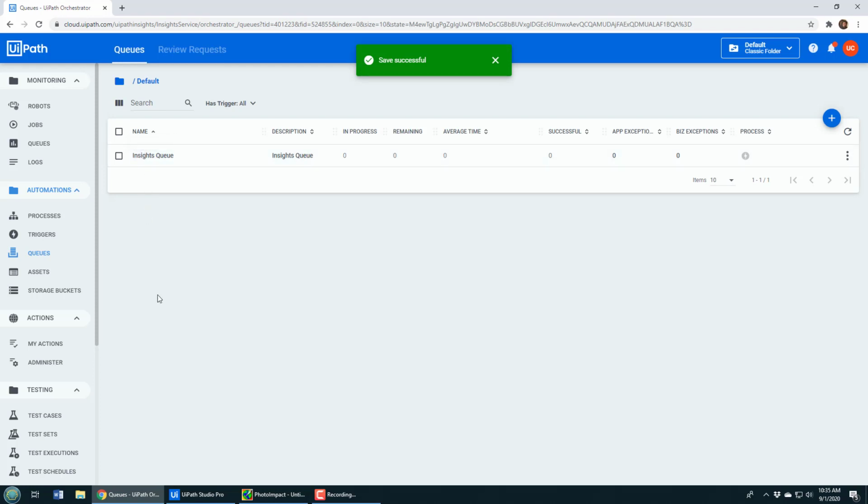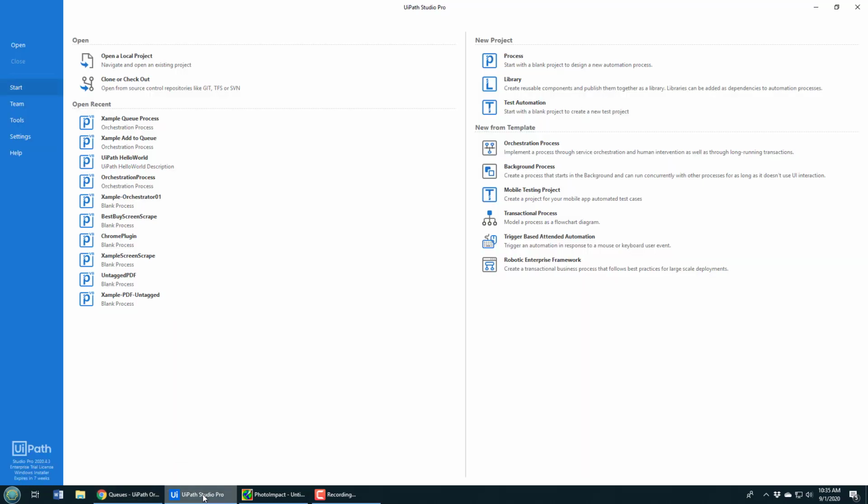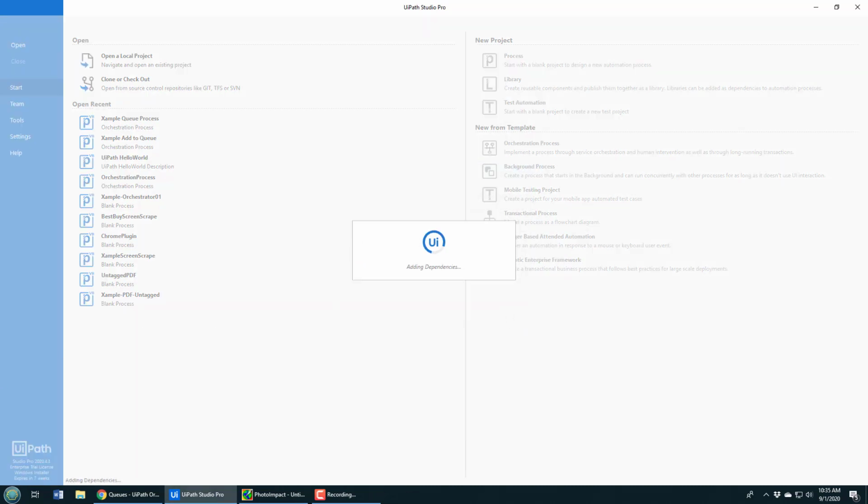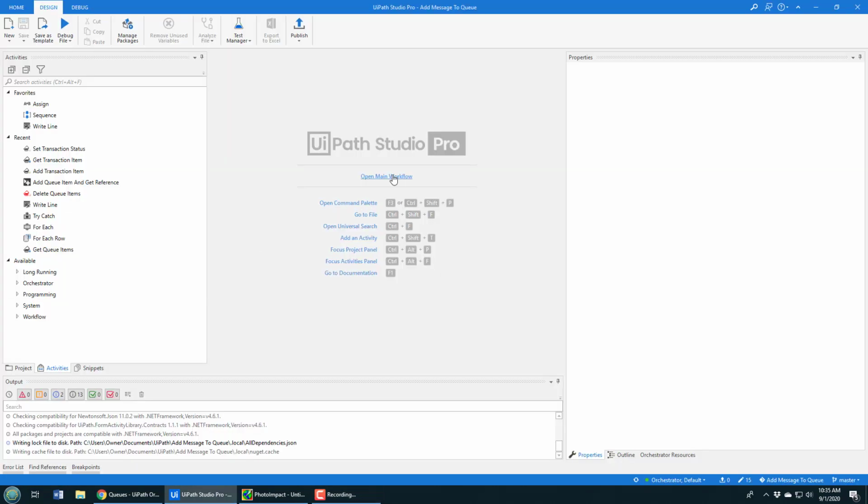And then the question is, how do you actually write to that queue? Well, it really couldn't be easier. All you have to do is go into UiPath Studio and create a new orchestration process. Don't create a process, create an orchestration process, because the default process won't work. And I'll call this add message to queue. That'll be the name of my project. I'll open the main window.